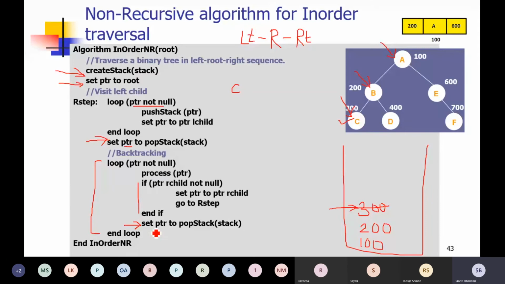What I need to do is pop the element from the stack, and the element on top of the stack is 200. So now my pointer will point to this 200. I have processed this, and now my pointer is pointing to this 200. So I am having the end loop here. If my pointer is not null, yes, it is not null, it has the address 200 right now. So I am going to process this node. I'll be processing this B.